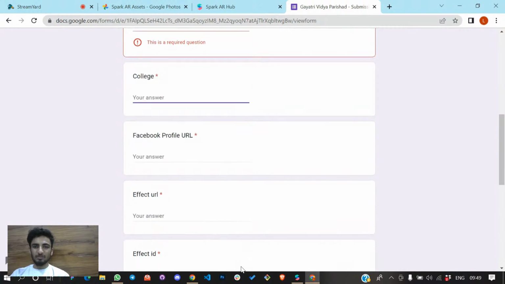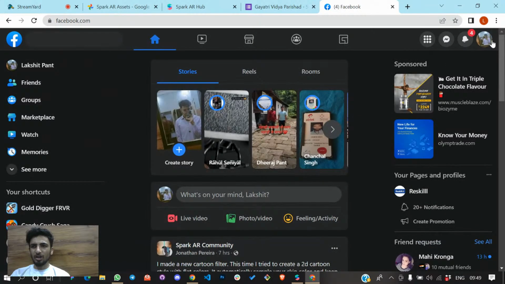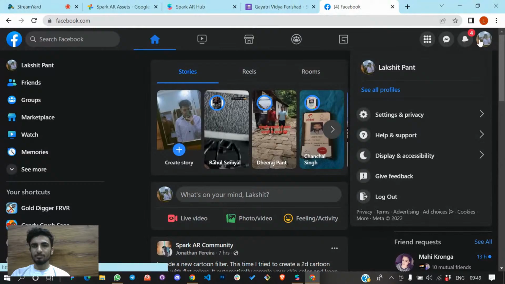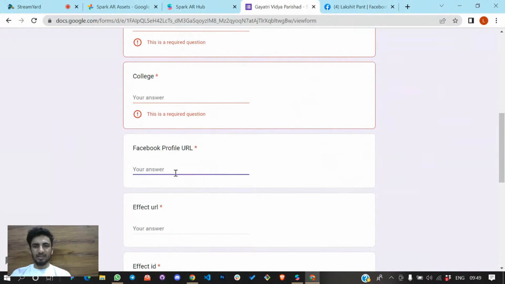Now, how about this Facebook profile URL? You just have to search for facebook.com, click on your photo, click on your Facebook ID, and this will be your Facebook profile URL. Just paste it right away like this.